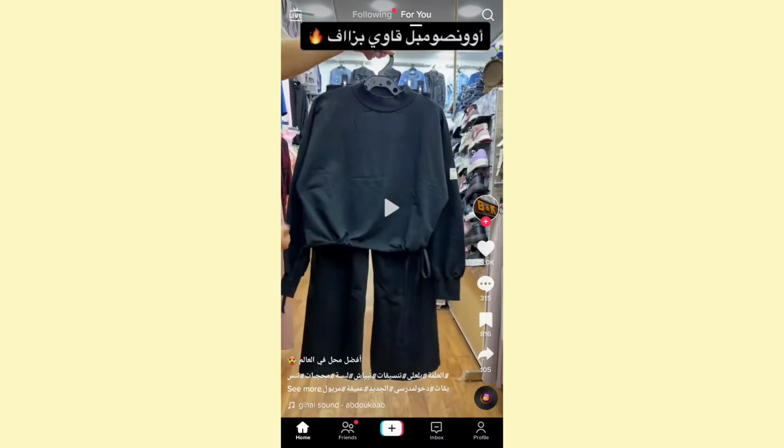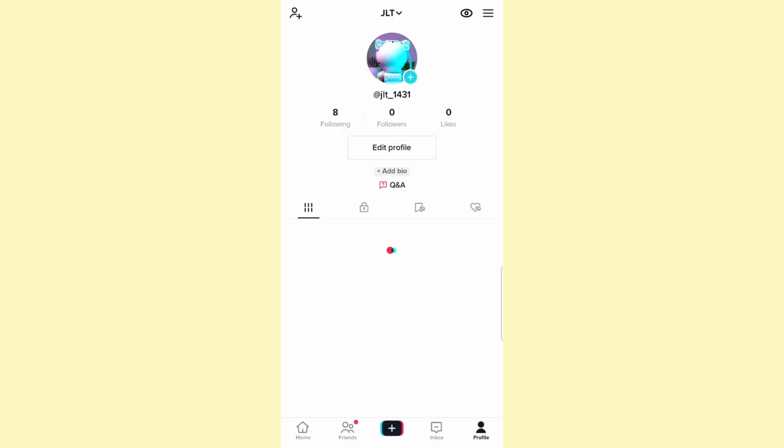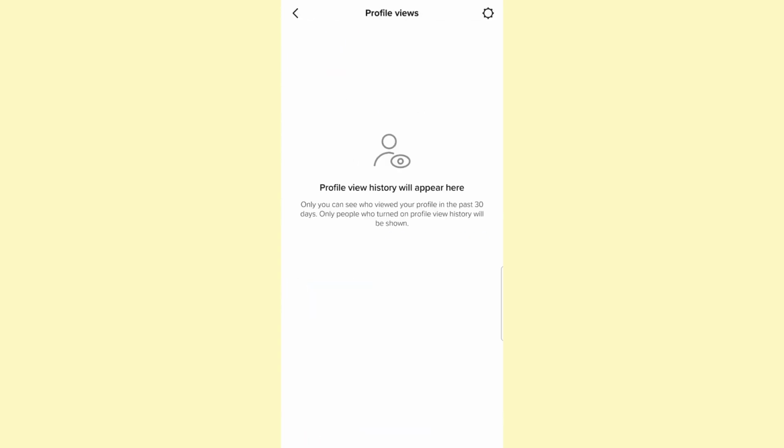So go ahead and open up TikTok. And once you do that, click on the profile icon at the bottom right. Then click on the eye icon at the top right corner of your screen next to those three lines. And here you will land on the profile views section of your account. And as you can see, profile views is turned on.